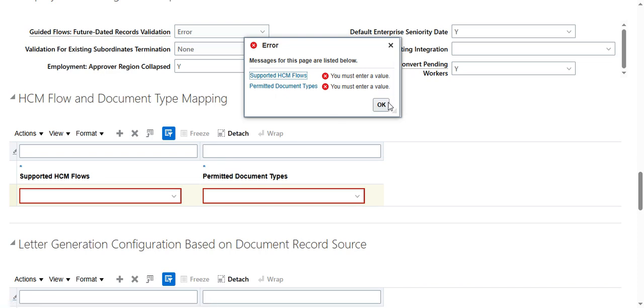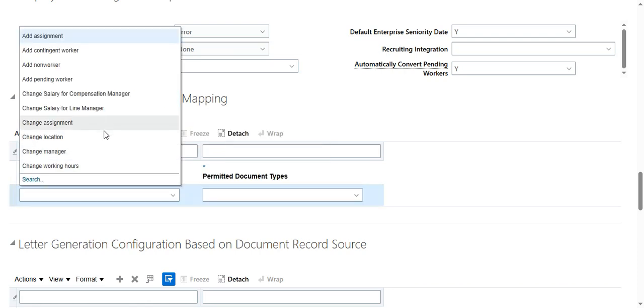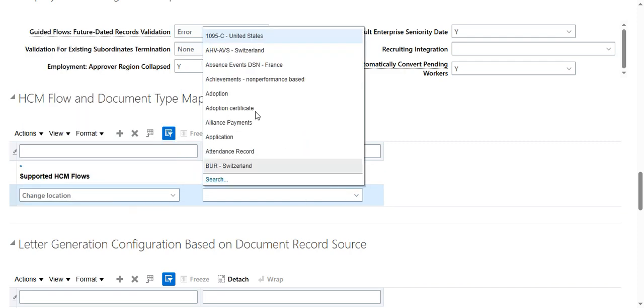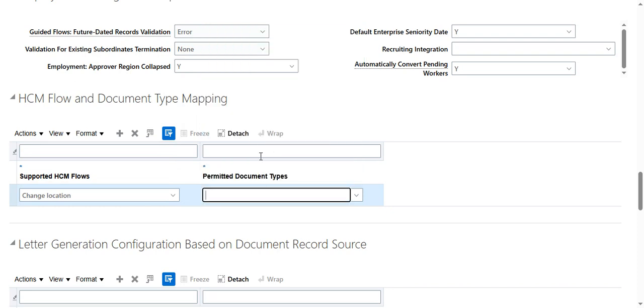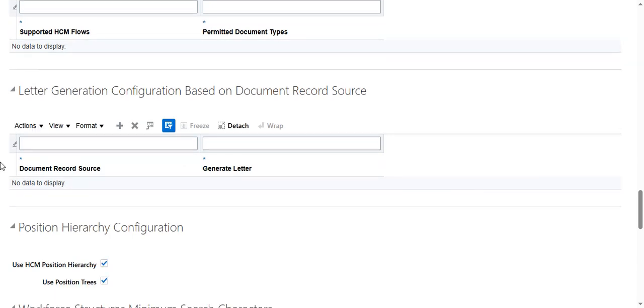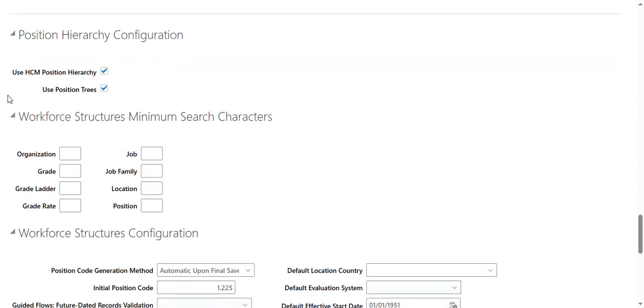And okay, I am choosing something, change location, document types, application, something like that. Okay, I click delete, delete. Okay, fine. And the letter generation configuration based on document record source, whatever it is you have to add it here. And position hierarchy, use HCM position hierarchy, it's enabled.